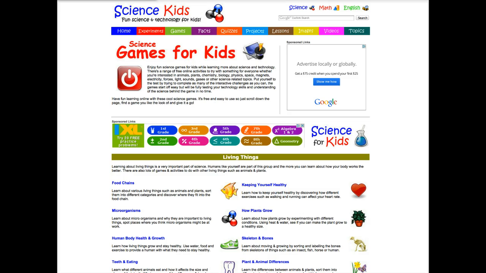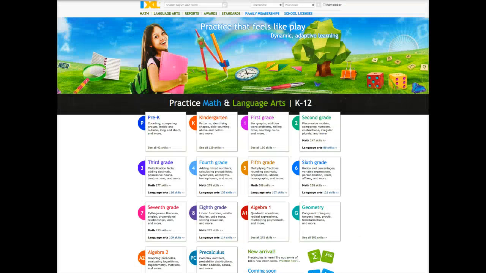And I pulled up a page here. This is what it looked like when I clicked on the third grade. They had some practice stuff here, and it went out to math and language arts.